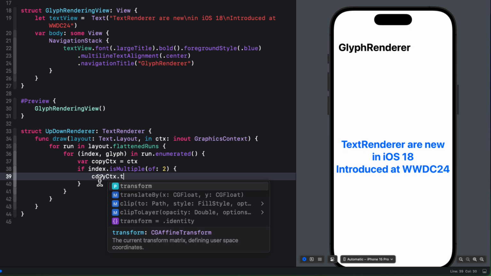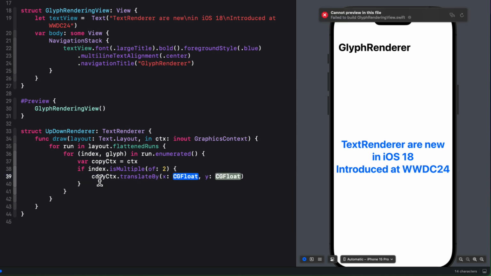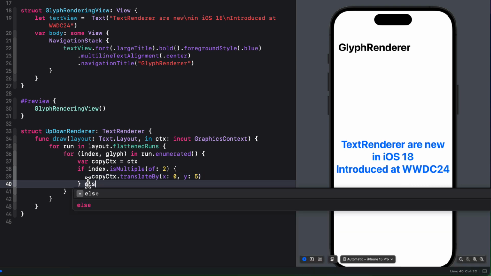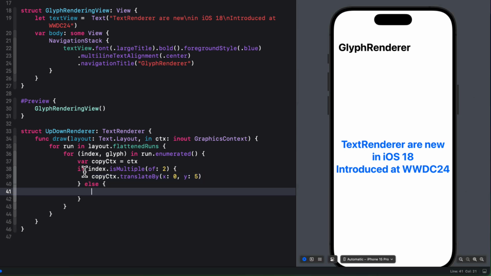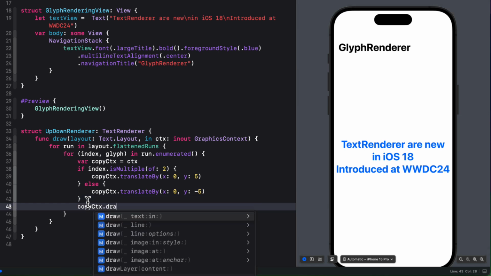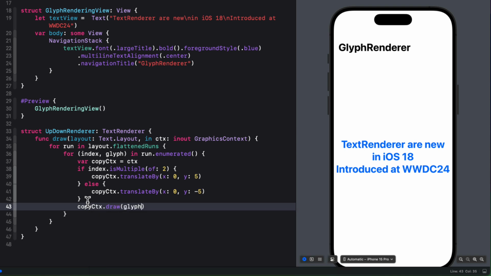And then we can use the copy context to translate it 0 in the x direction, but 5 in the y direction. If it's not a multiple of 2, then we can use an else, and then we can use the same translation but set the y translation to a -5. And once the translation has been made, we can use the copy context to draw the glyph.